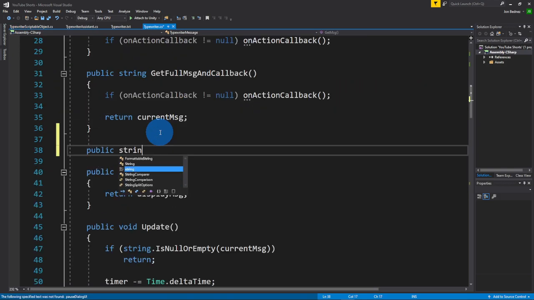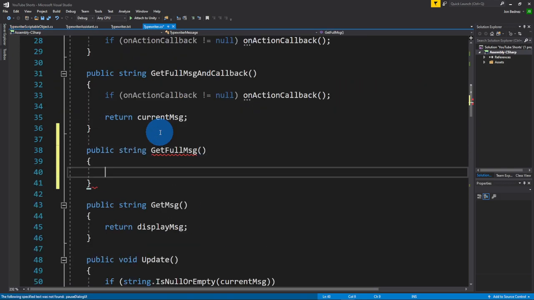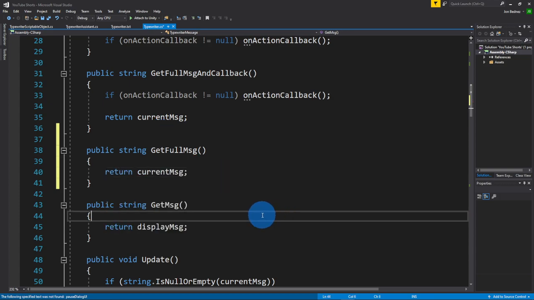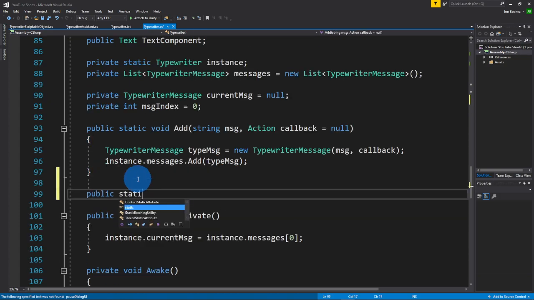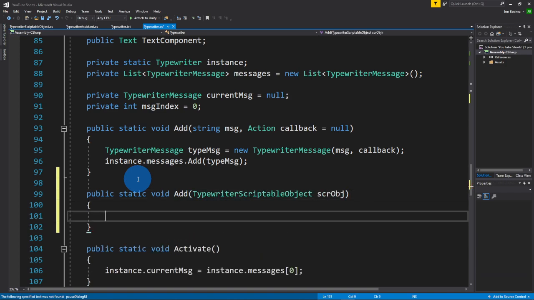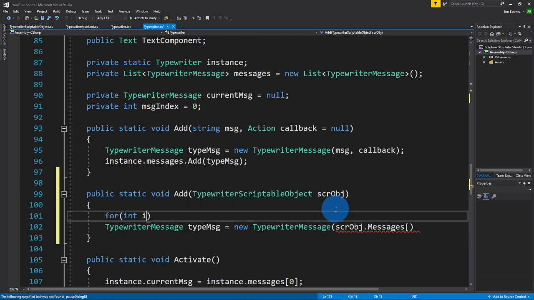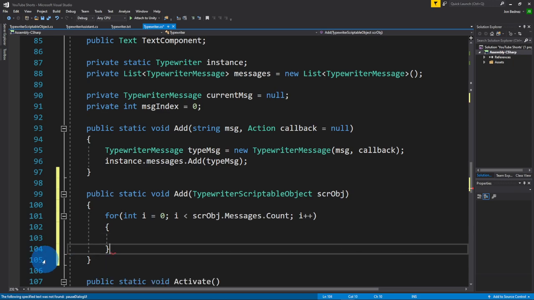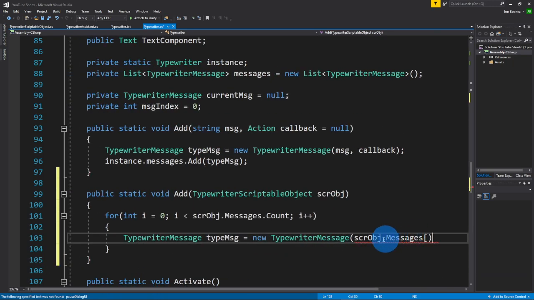The scriptable objects don't have a callback, so make a function that returns only the current message. Then create another static function, but this function makes use of the scriptable object and adds its messaging to the typewriter. So for every message in the scriptable object, add to the message list.